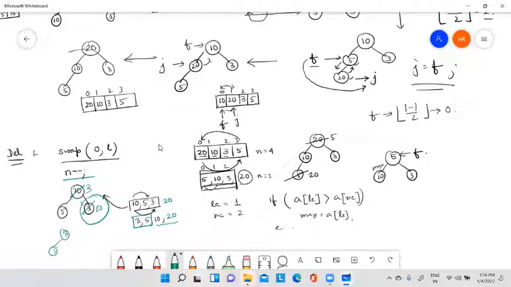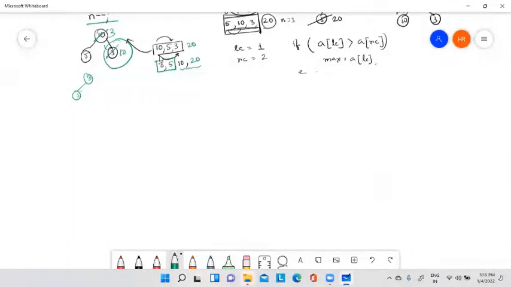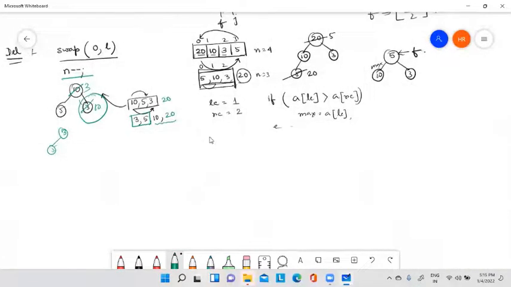See, 3 and 5. So again from this 3, 5, I will try to adjust the heap. For the left child, again I will compare, and after interchanging, I will get 5, 3. These two are already there, and this 10 and 20 is in invisible form.